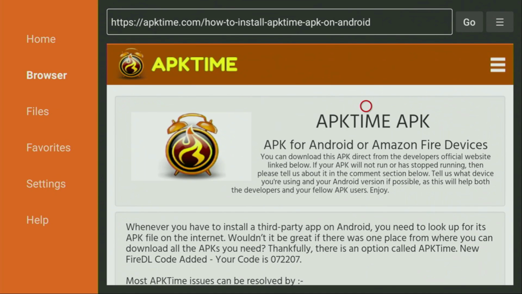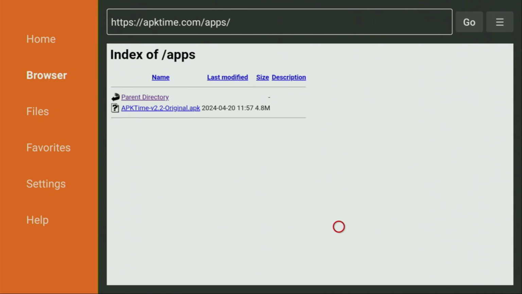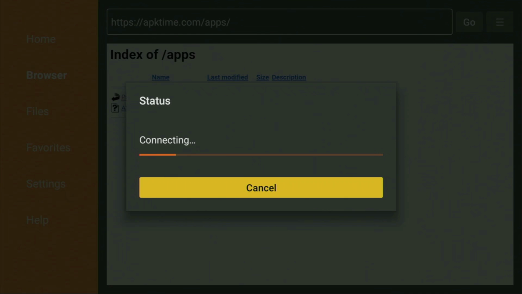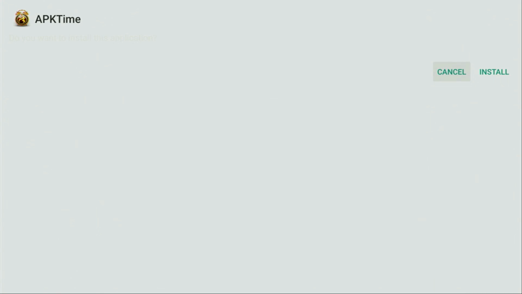Yep. Now we have to scroll down a bit again. Keep scrolling until you see that official website button. We gotta click on it. And from here, click on the APK Time original APK. And now in a couple of moments the download should start. Usually it doesn't take long, but of course it all depends on your connection speed. Then click on install and wait until APK Time is installed.